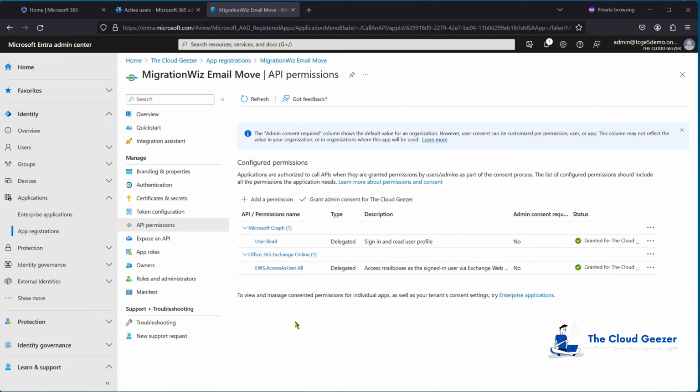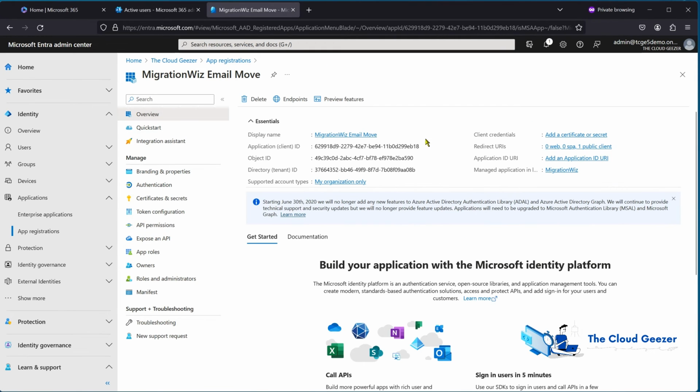What we need to grab now is the client ID and the tenant ID for the API. As you can see here, it's listed on the front screen. So these are needed for the endpoint registration that we can now do inside MigrationWiz. It's no longer in the advanced options. It's on the front screen. We need to know that straight away.